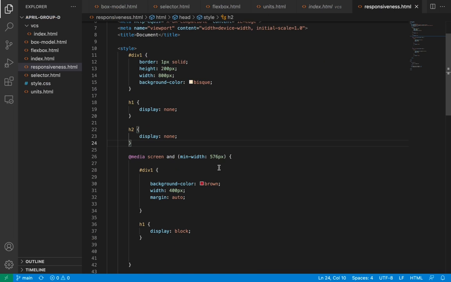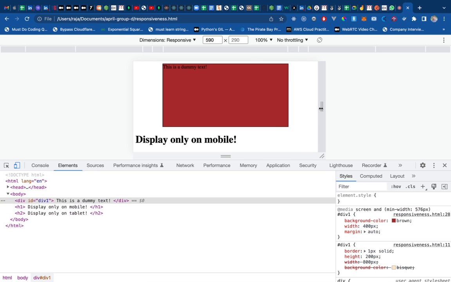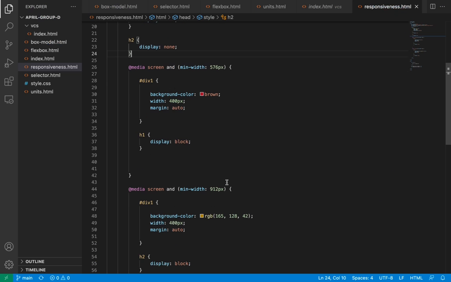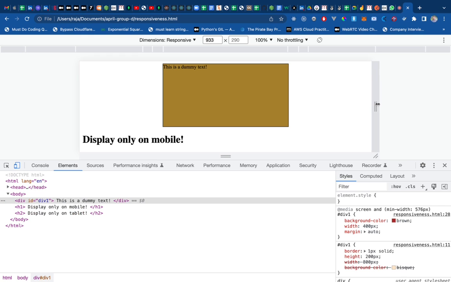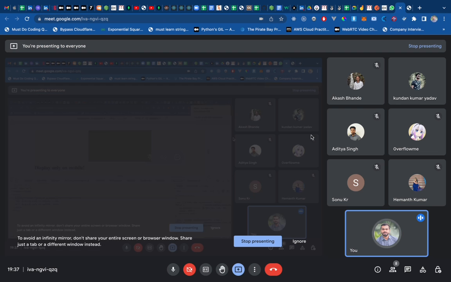Now let's hit this 576 point and let's see. 576, 576. So we see that 576 is being applied. Now we already wrote for mobile and then we are getting for the desktop. So let's cross 912 also and we can see that. Is the point clear, guys? Am I clear? Yes, sir. All right.